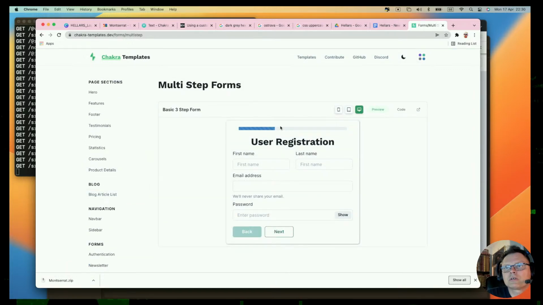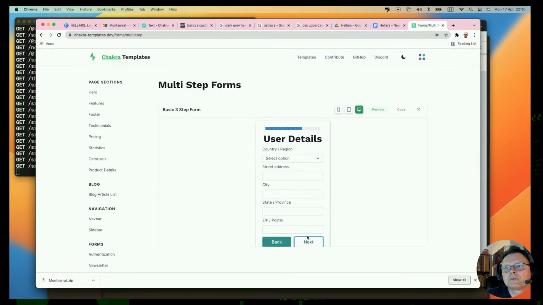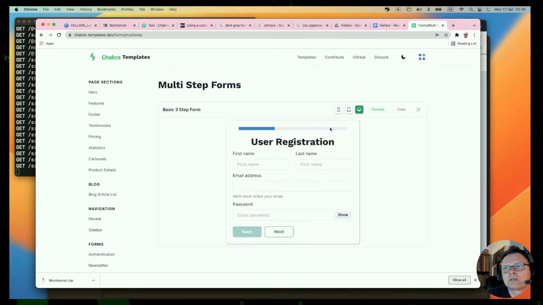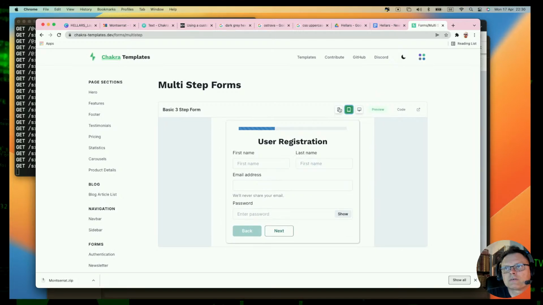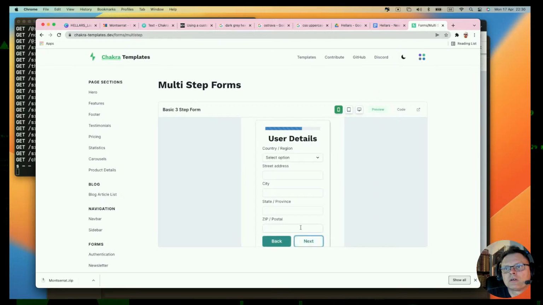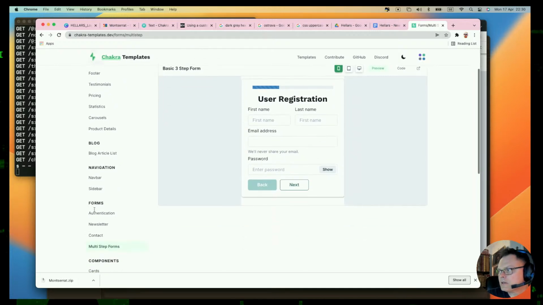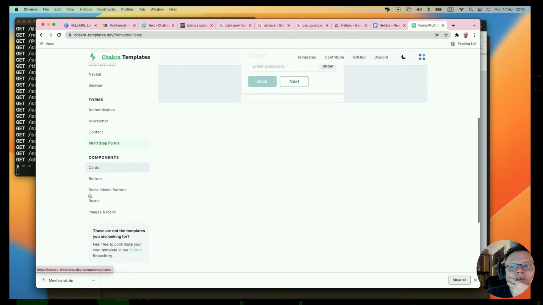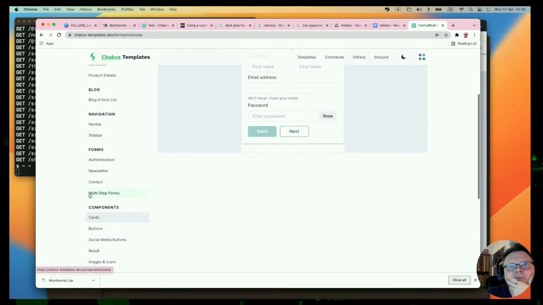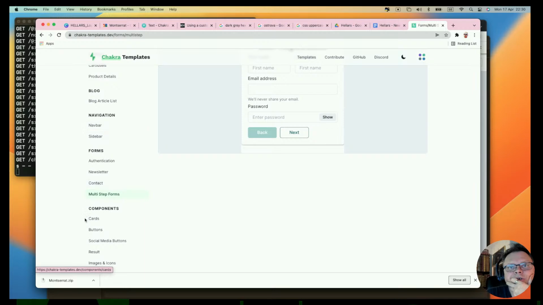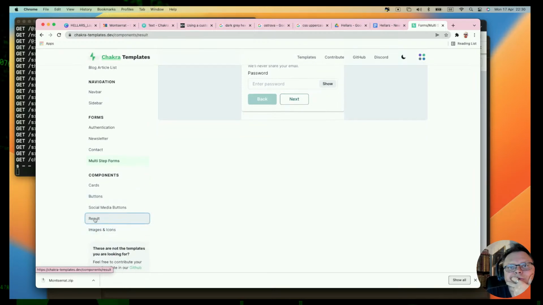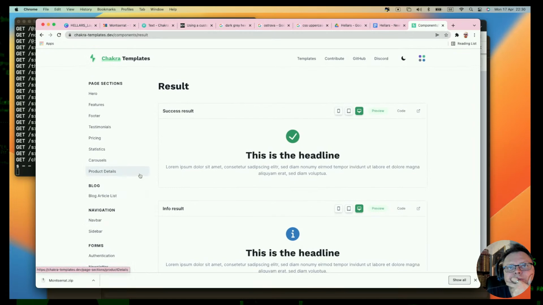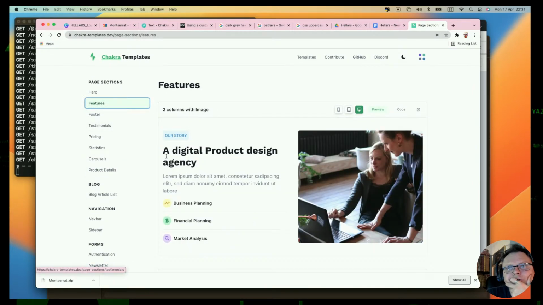Oh, this is interesting. Yeah, not that interesting. What does it look like on the phone? Yeah, well, anyway, let's not get distracted. Contact, compute cards, buttons, result. Don't we have like a hero image or something? What is result? This is, yeah, no. Features.